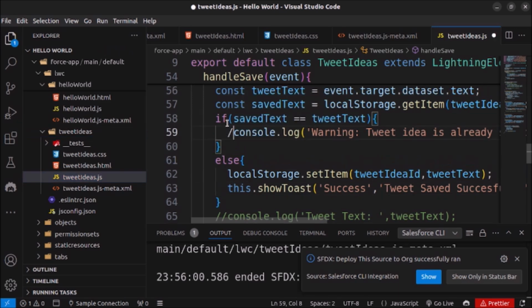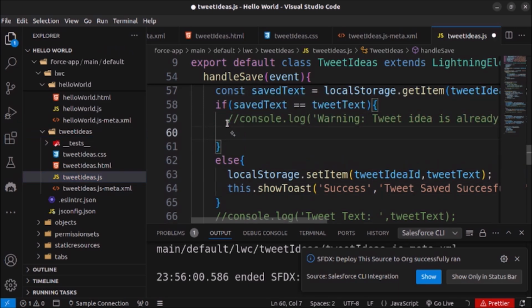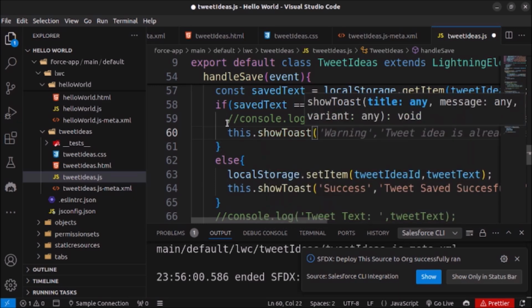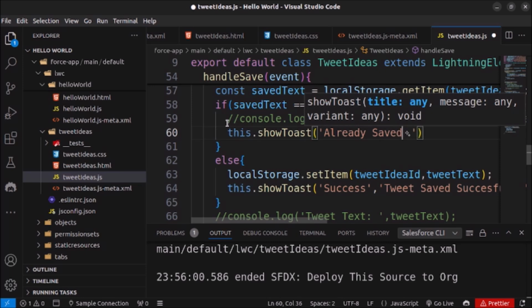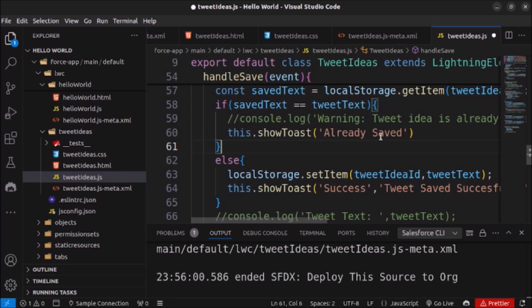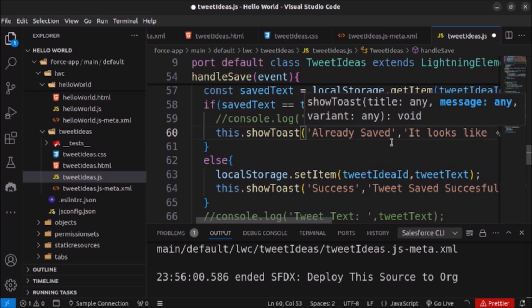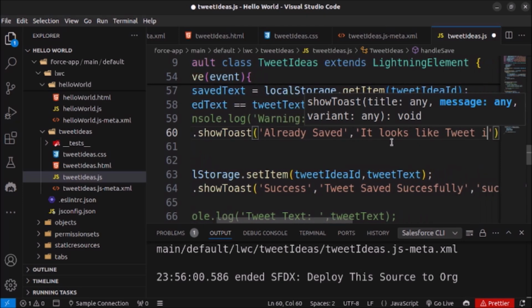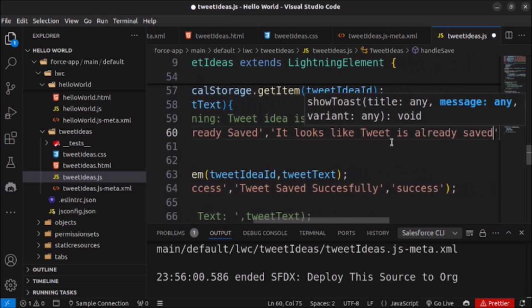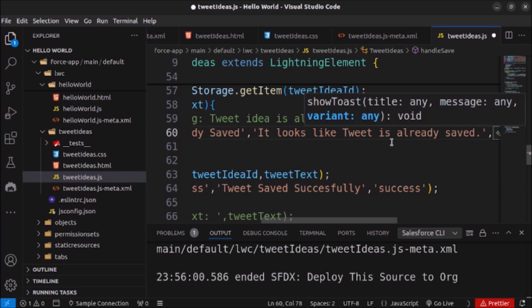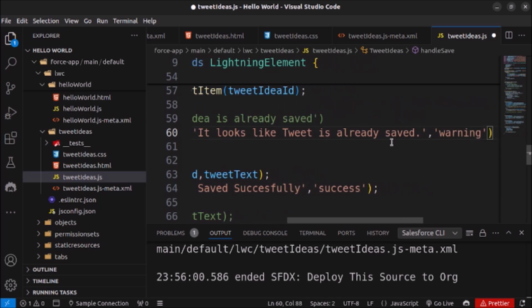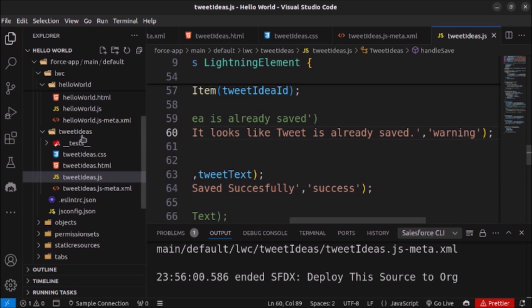Here we don't need to do the console log, we just want to show the notification. So this.showToast, and the title should be already saved, and the message will be, let me think of a message. I think the message will be it looks like tweet is already saved, and the variant will be warning, because we want to warn the user. So let's deploy this source to org as well.